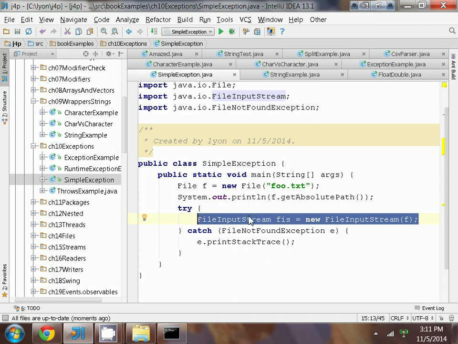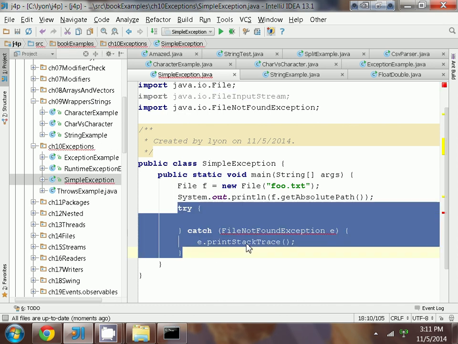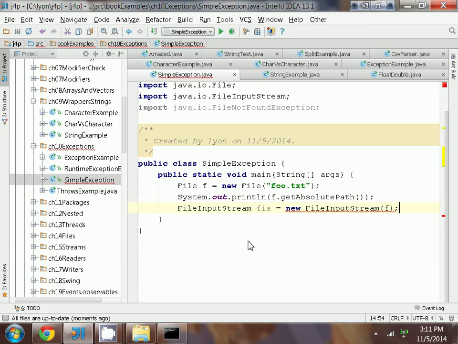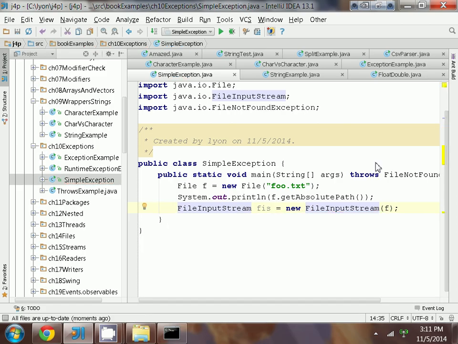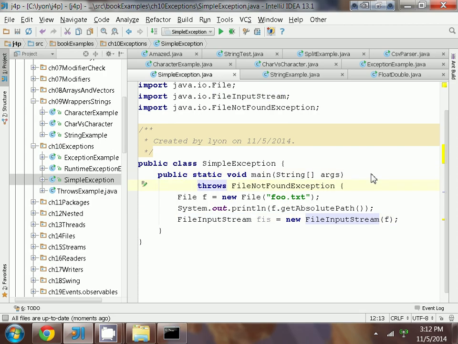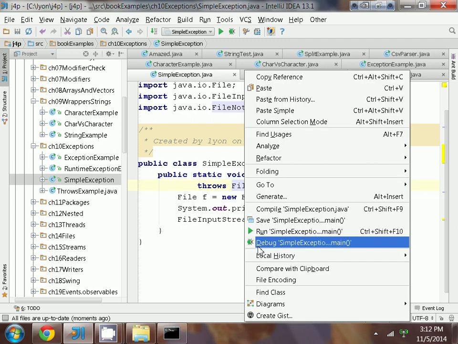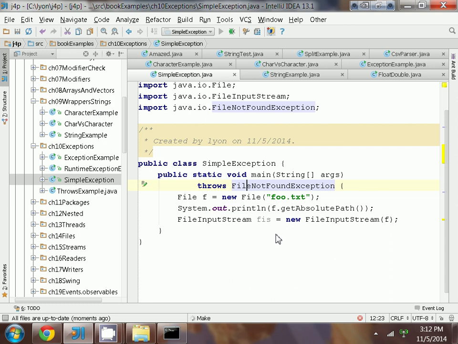I really don't like the way this looks. So what I'm going to do instead is wipe out this whole try-catch statement, and I'll just put in the file input stream and go back to this alternative that he gave me, which was to throw it in the method signature. So now I've got a main method which the Java virtual machine will invoke, and if the file is not found, then it'll just kill the main method. So let's try that again. It should be able to print out the absolute path name of the file.